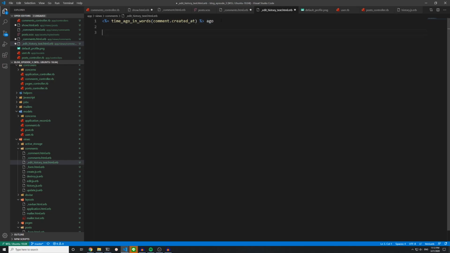We then add in a BR tag just to space things out a bit. And then we create a local variable, so we call it edit_history. There's no equal sign here because we're not trying to print this out, we're just storing this. So we say edit history is equal to comment.edit_history. And for this, we're going to use a ternary operator.